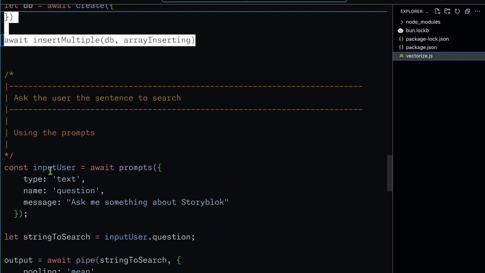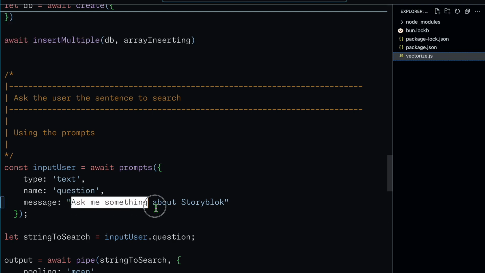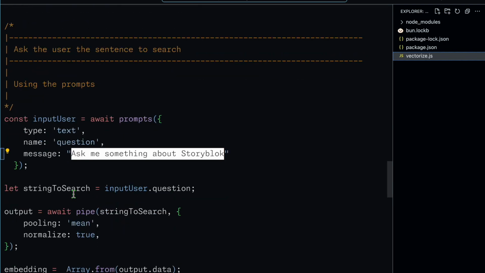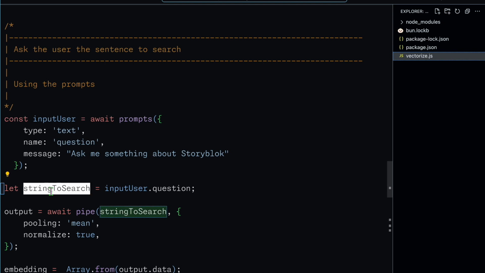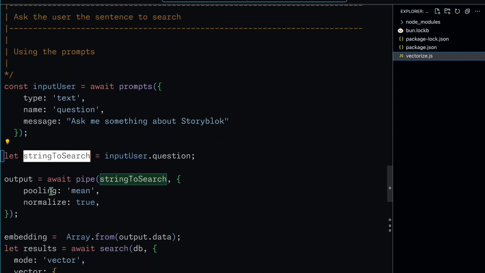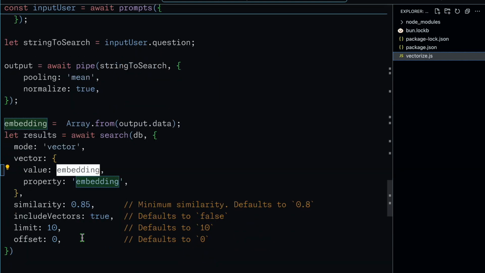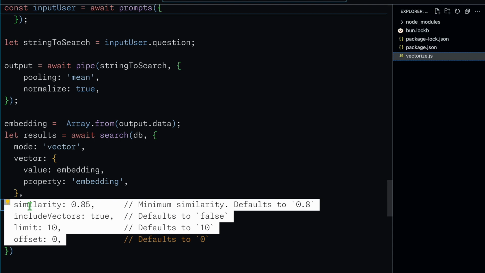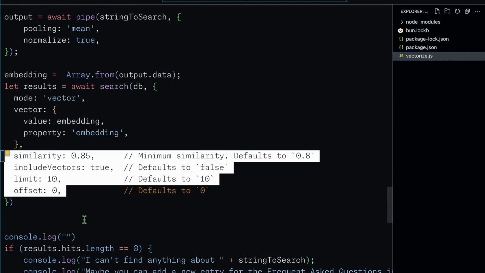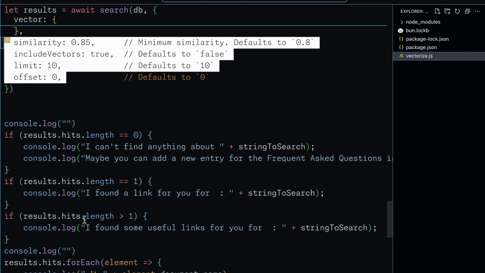Now finally we can ask the user the question, "Ask me something about Storyblok." Then we can collect the string to search, and then we need to calculate the embedding also for this string, and then apply the search through the vector mode thanks to Orama, applying the embedding. In this case, we are going to apply some parameters like similarity and limit and so on, right?